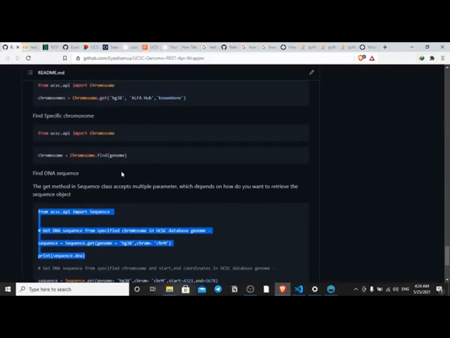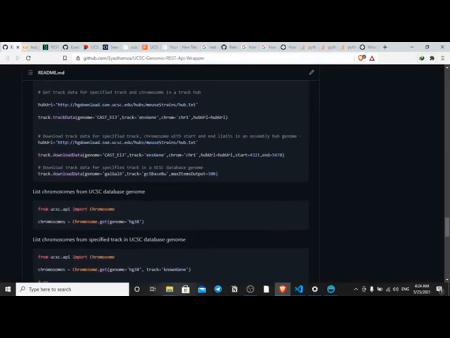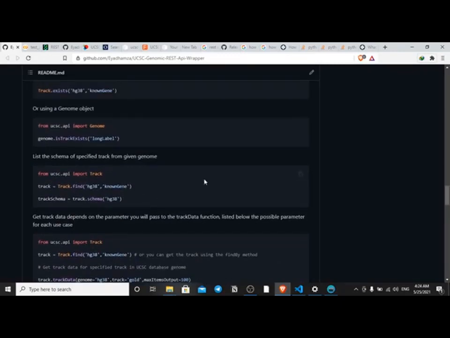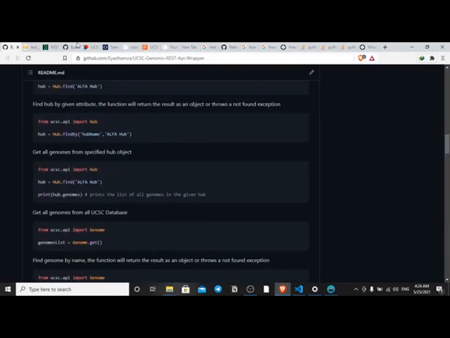Of course, you can get anything that you want as well. If you want some specific tracks, if you want to build your own genome browser, if you want to analyze some specific tracks, this package will be of great help to you.